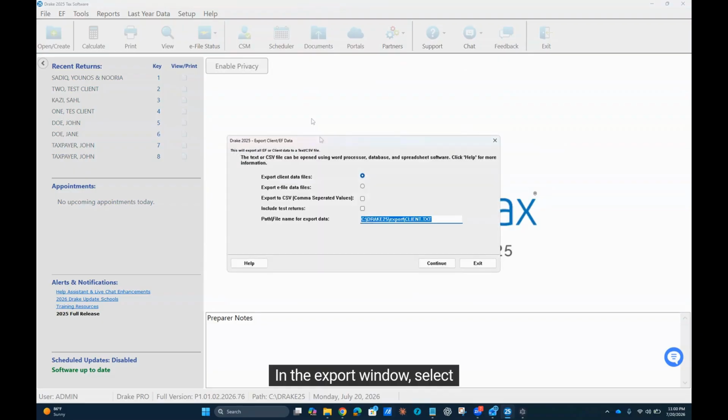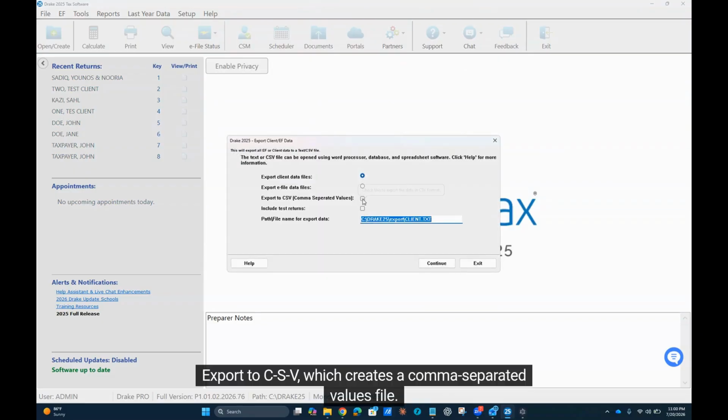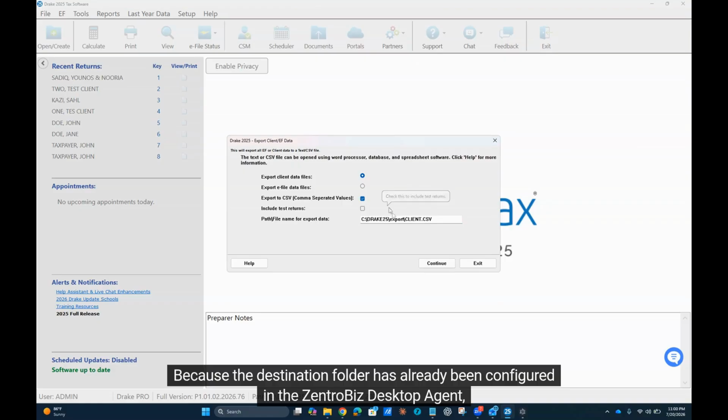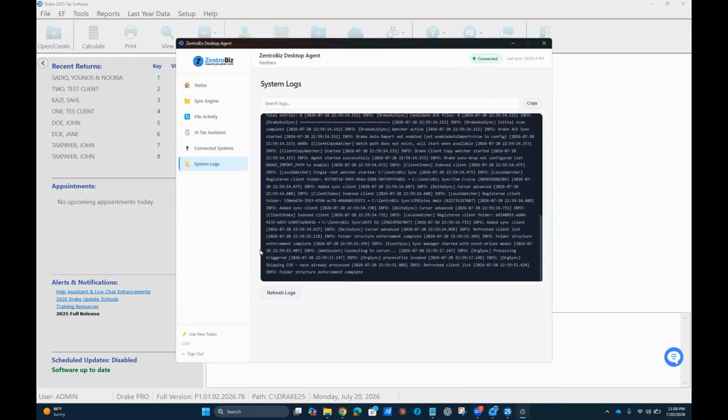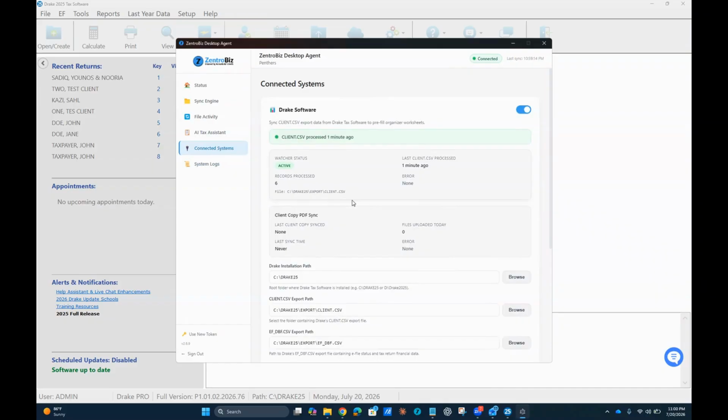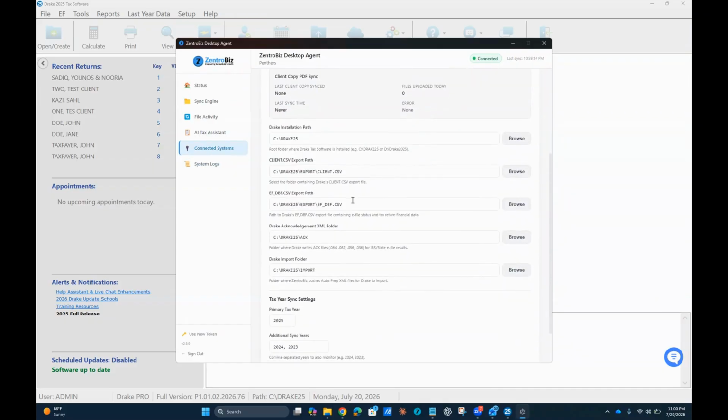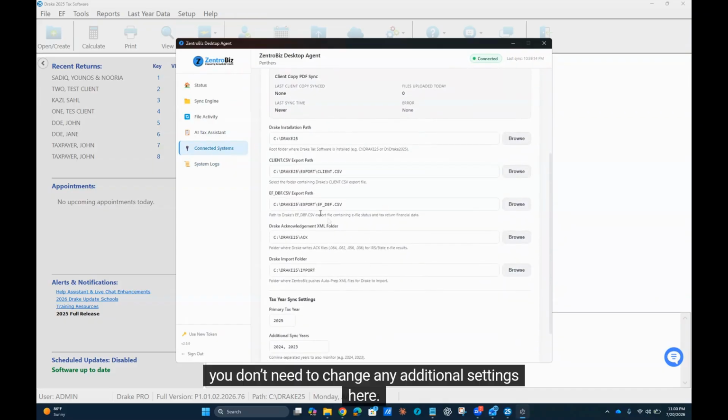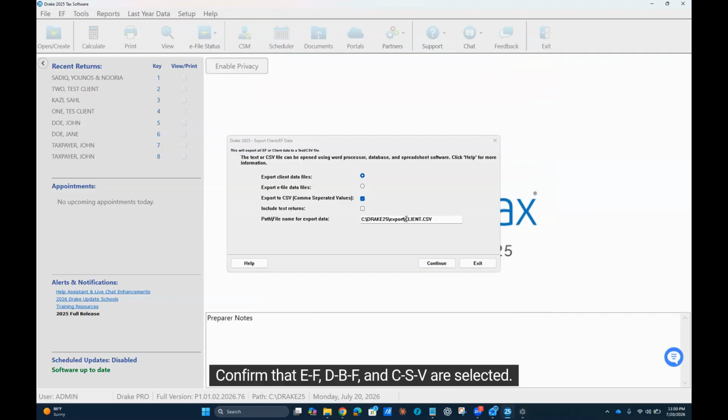In the Export window, select Export to CSV, which creates a comma-separated values file. Because the destination folder has already been configured in the ZentroBiz Desktop Agent, you don't need to change any additional settings here. Confirm that EF, DBF, and CSV are selected. Next, select Export Client CSV and then choose Continue.